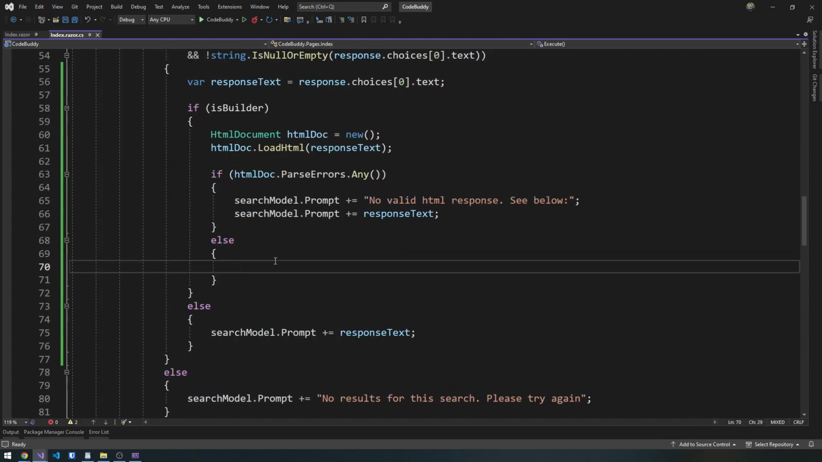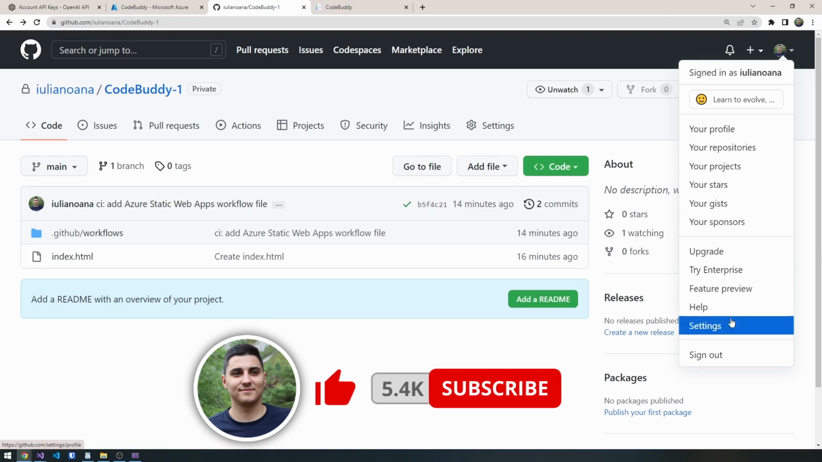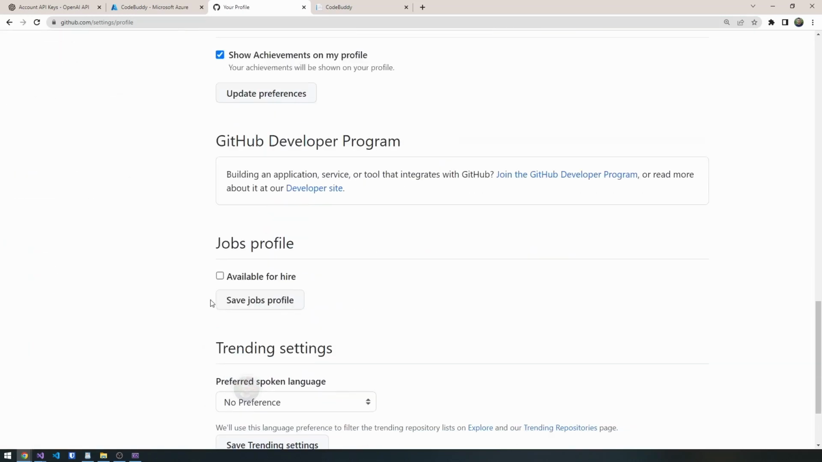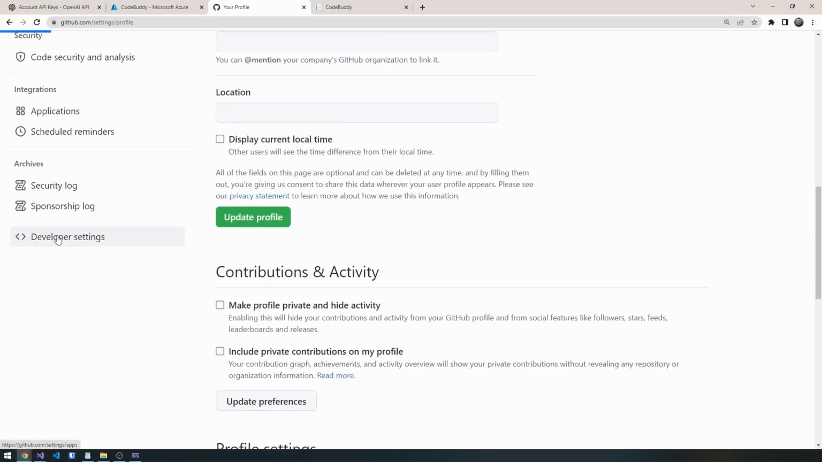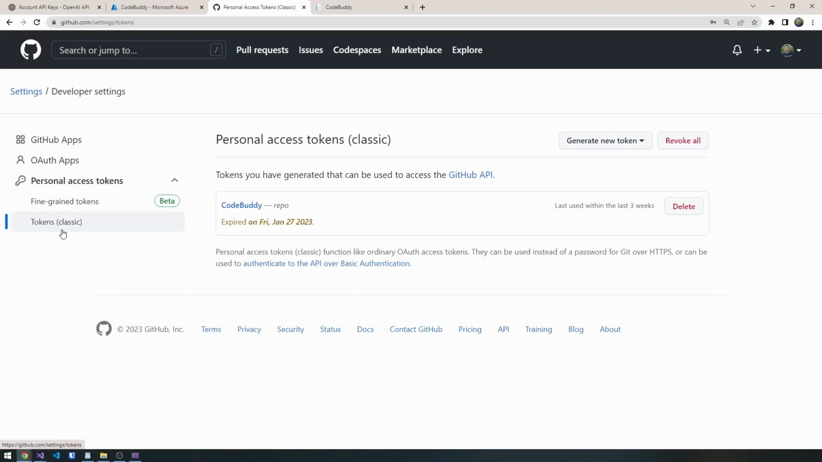But then, in order to be able to push to our GitHub repository with the response text, because at this point we know that we've got valid HTML, let's go ahead and push it to our repo. But in order to be able to do that, we need a GitHub token. We head over to our profile image right here, and we go to settings. We scroll all the way down to developer settings. And in here, we go to personal access tokens, tokens classic.